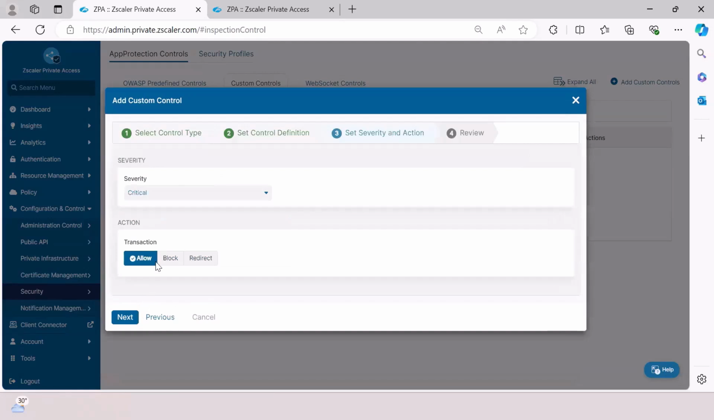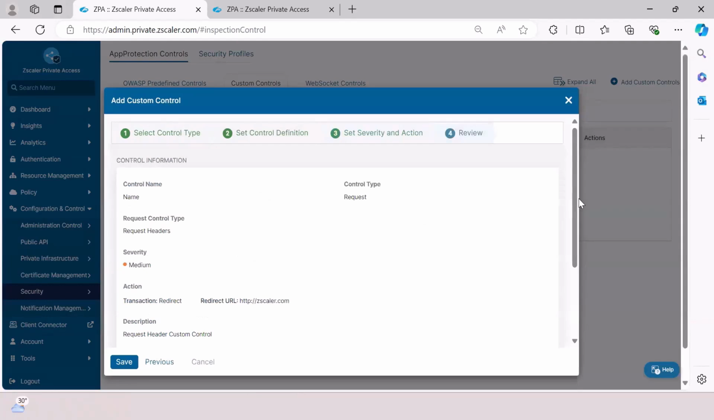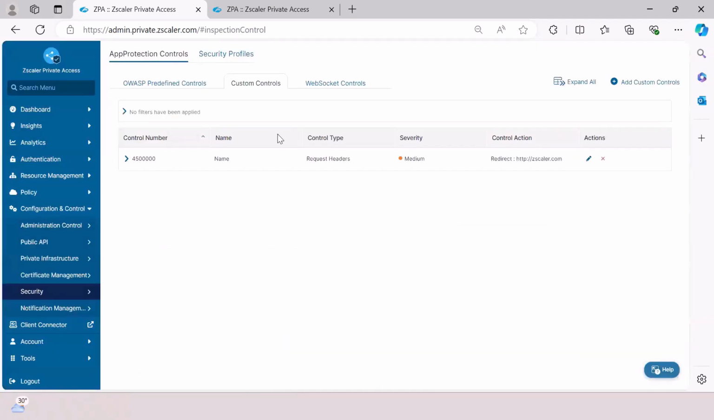Click Next, and what do we want to do? If we see that it's a medium vulnerability, we can block with a specific error code or redirect to a URL. We click Next, we review, and we say this looks right. Click Save. Here we see the custom control has been created.